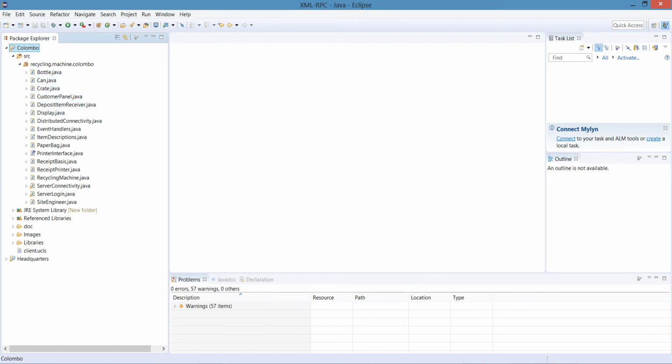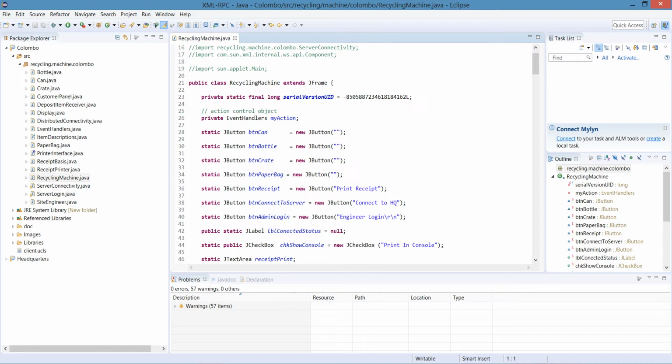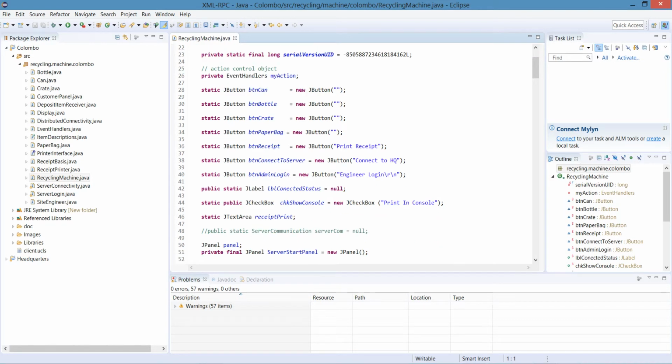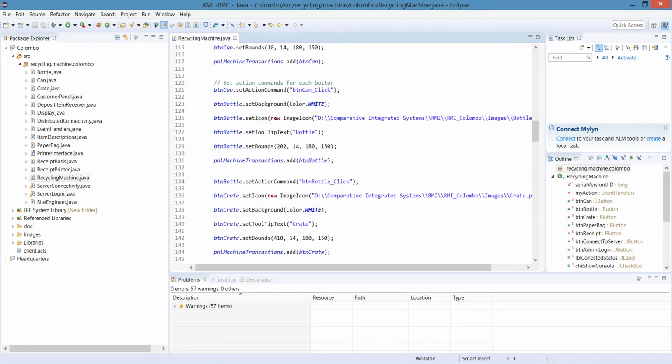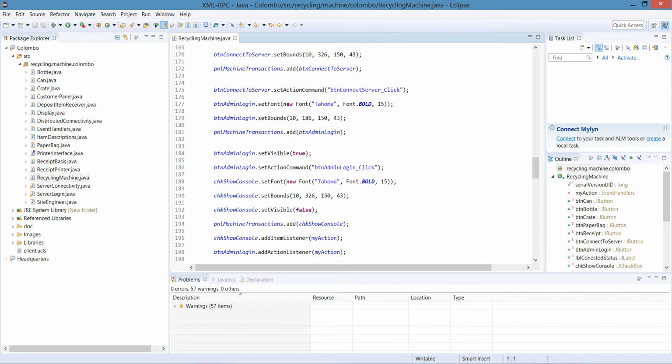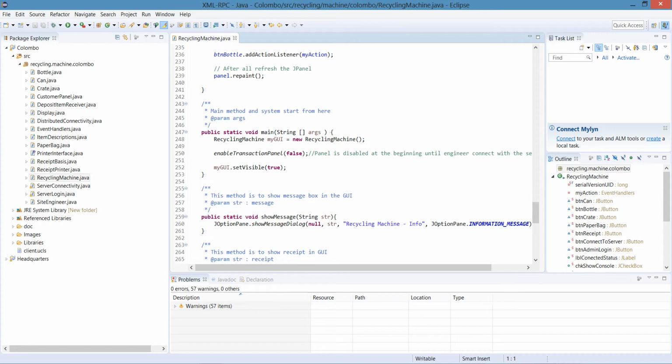Here we have created a couple more classes. I have done the server recycle machine part, and Amila has done the site engineer part. For the recycle machine, I will open the class and explain in brief. Here the form interface is initiated. This is the main method which will run the recycle machine interface program.